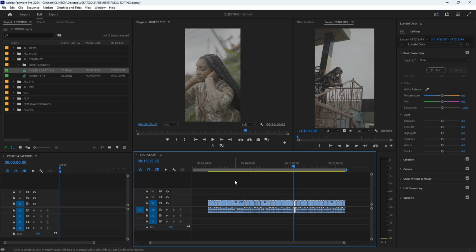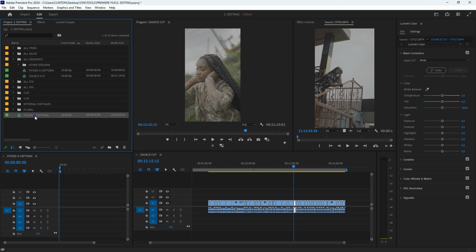To avoid all those problems, we are going to do a picked for captions before we start editing. So that is the reason why we created this sequence. And we'll create one more sequence by duplicating this one, and let's call it edited video.